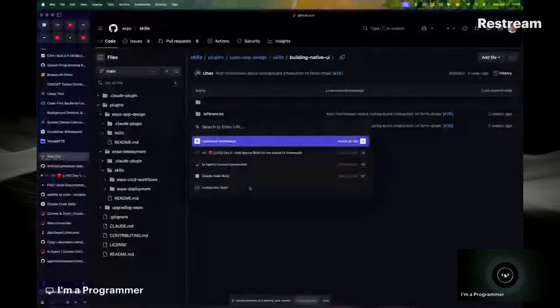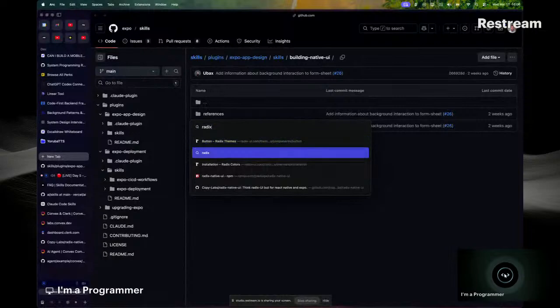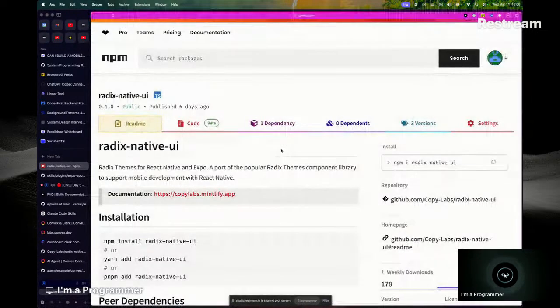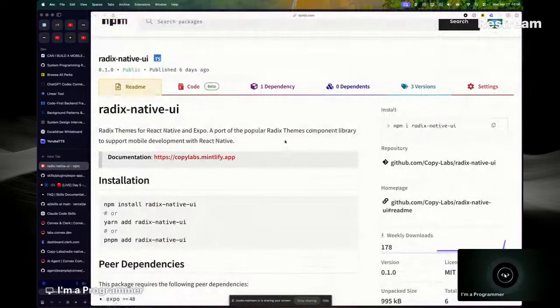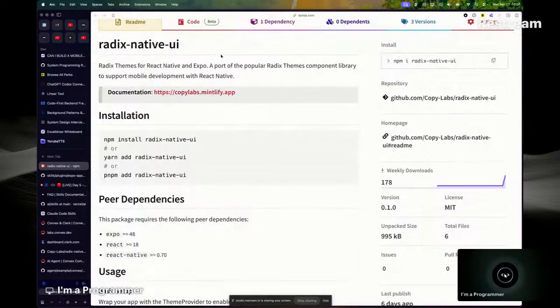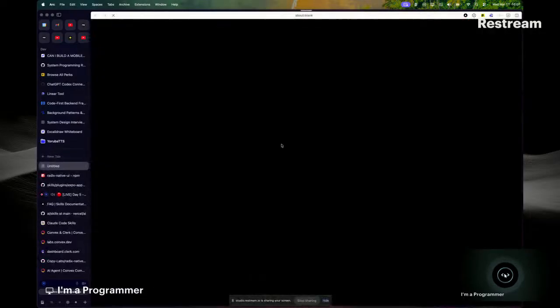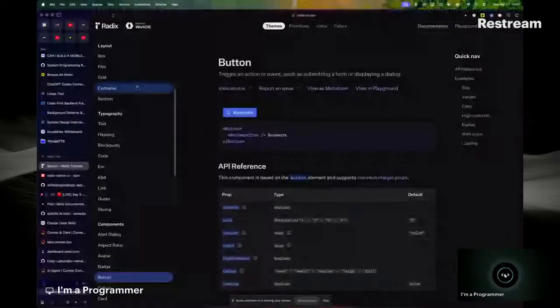So for those that might be joining for the first time, not understanding what I'm talking about, this is a UI library I created for building mobile apps, like for mobile application development. It's called Radix Native UI. So it's just a port of Radix generally. If you're familiar with Radix, that's the popular Radix Themes. It's a component library. So this is Radix, right?